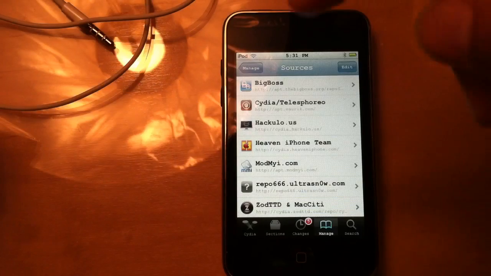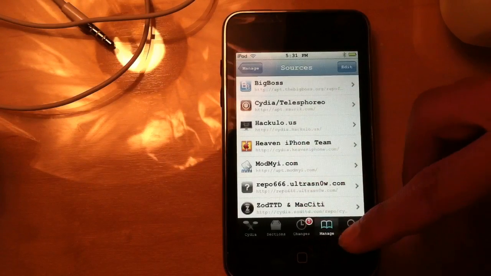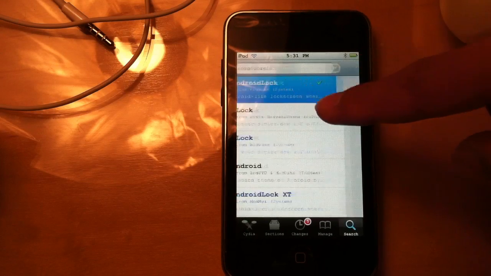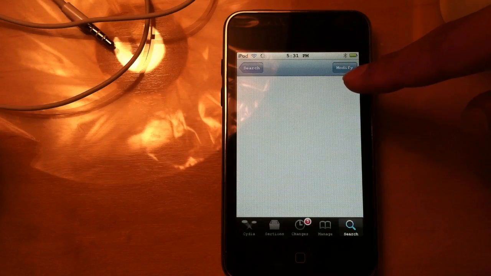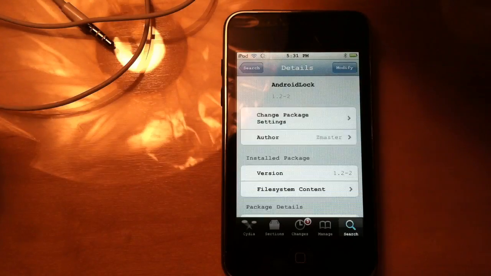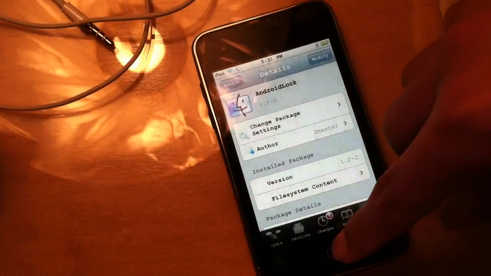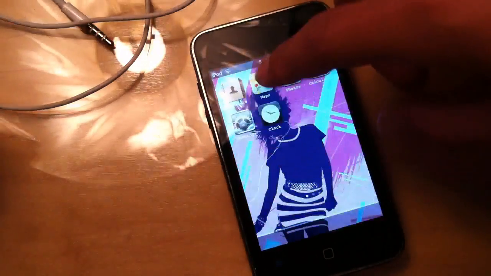Once you click on it, you have to look for Android Lock, but I already have it typed in, so let's go to that. Android Lock, the first one, actually. I already have it downloaded, so we'll say modify. Once you have it downloaded, it'll reboot your device, or reboot your springboard.